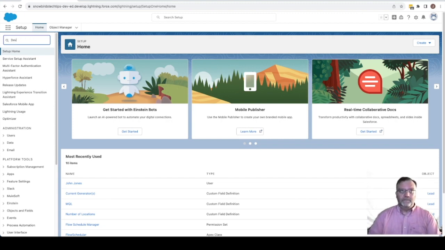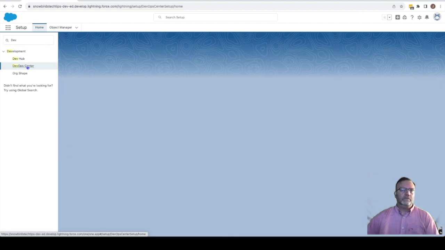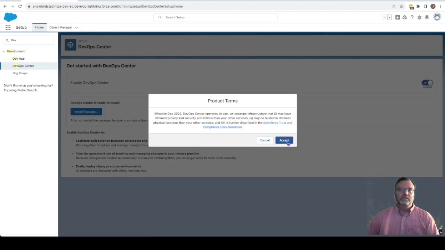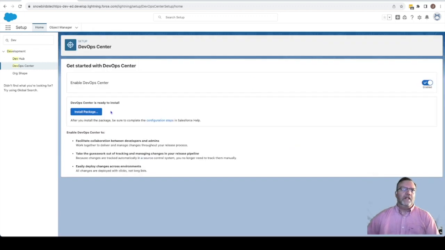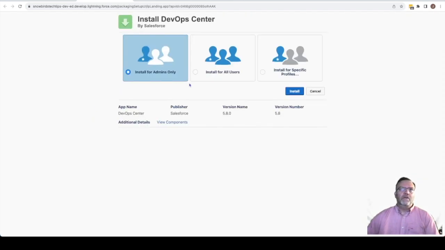In Setup, type in Dev and you'll see DevOps Center come up right here. We're going to come here, we're going to turn this on. And the first thing you need is to install the package. This package is going to set up a couple of things for you. It's going to install some new objects and some pages that are going to help you get going.